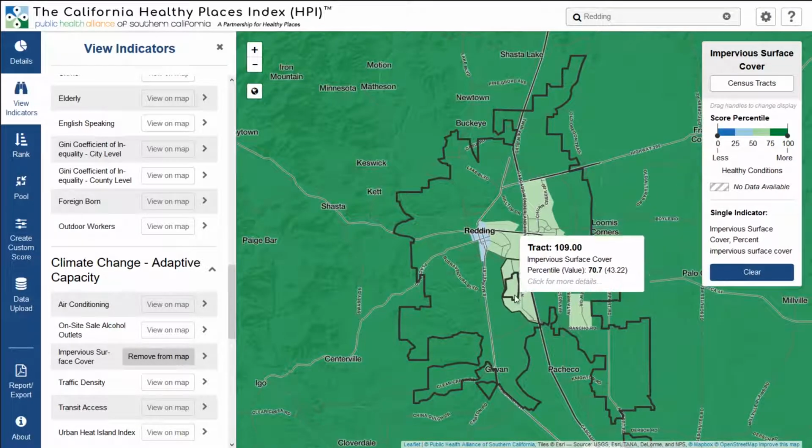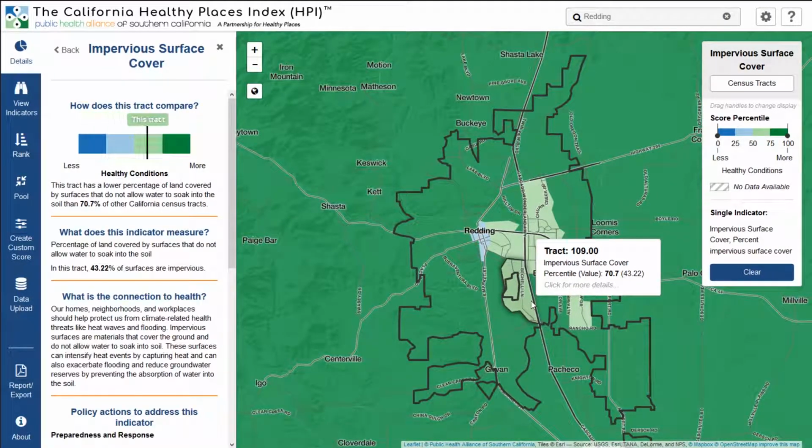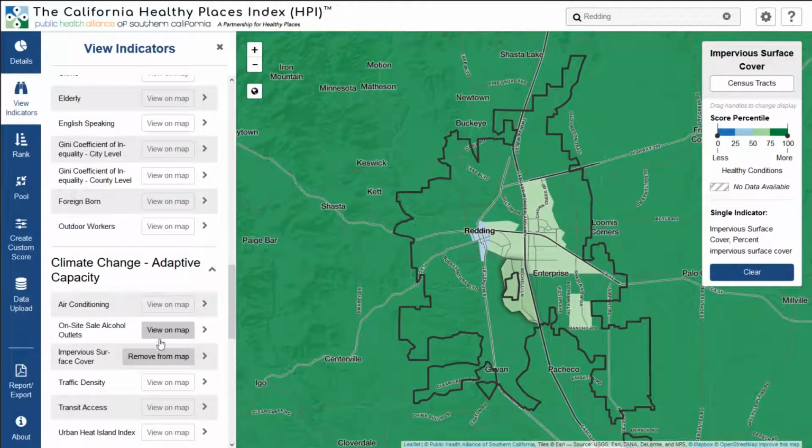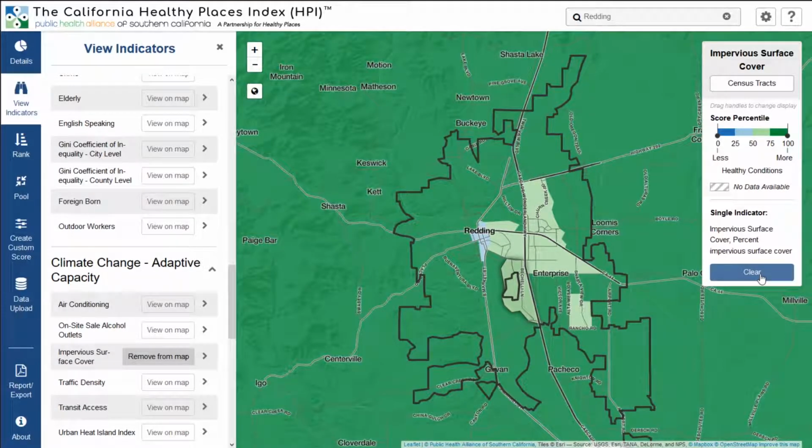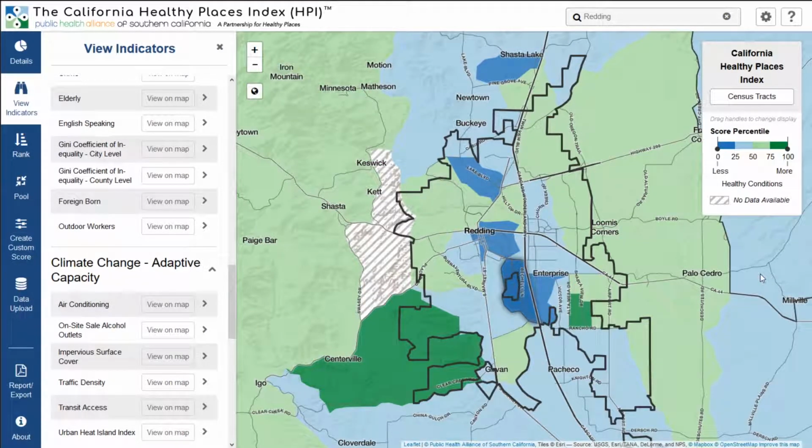You can then click on a census tract to get a full complement of information similar to the HPI indicator detail view. You can remove the layer by clicking Remove from Map here, or you can also use the Clear button here. Whenever you remove a layer, the Healthy Places Index is displayed.